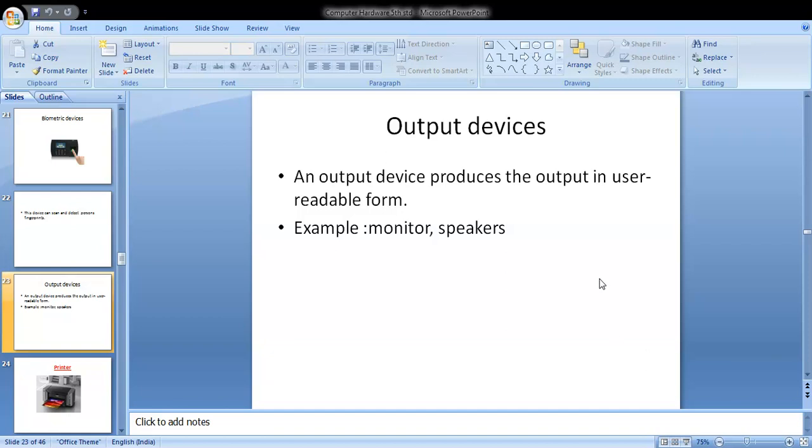We have discussed input devices. Now we will discuss output devices, on page number 6. So what are the output devices? An output device produces the output in user readable form. We have already learnt about two output devices, monitor and speakers.